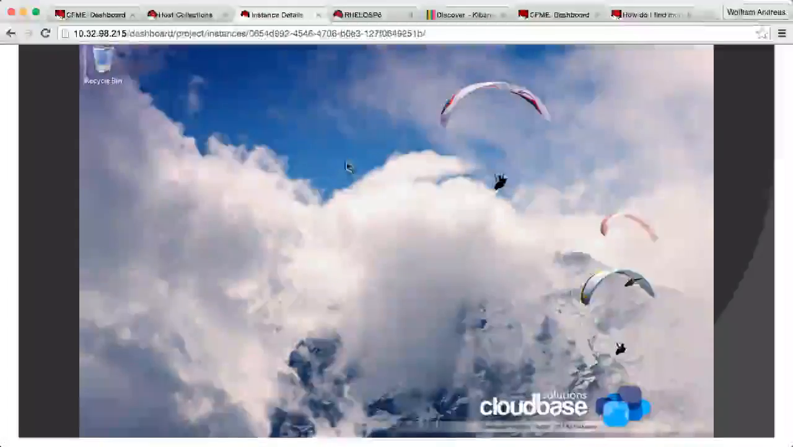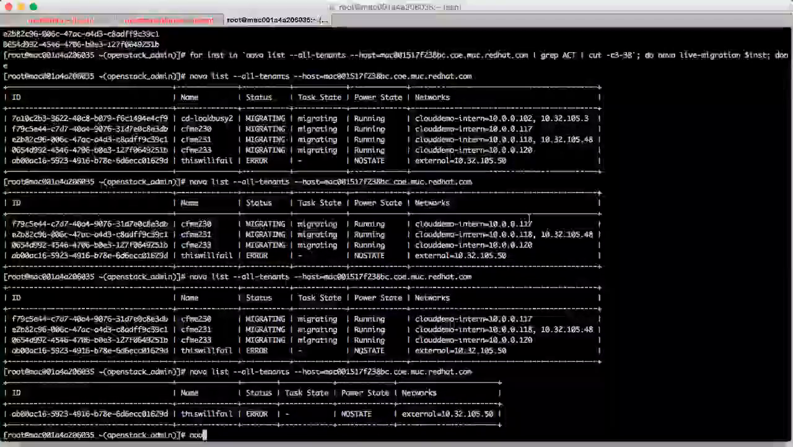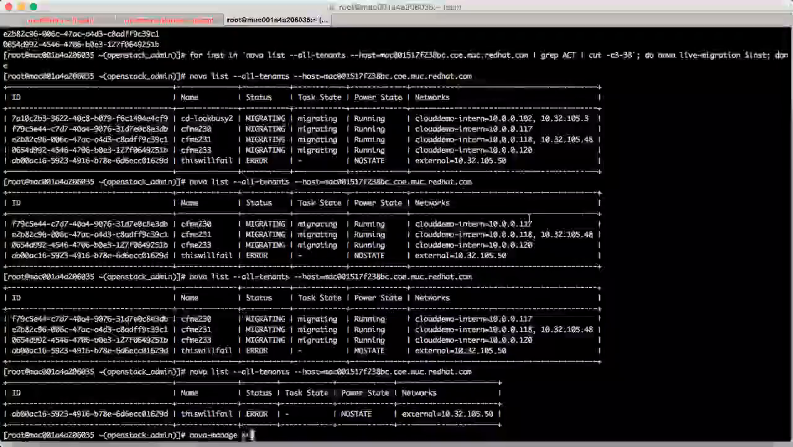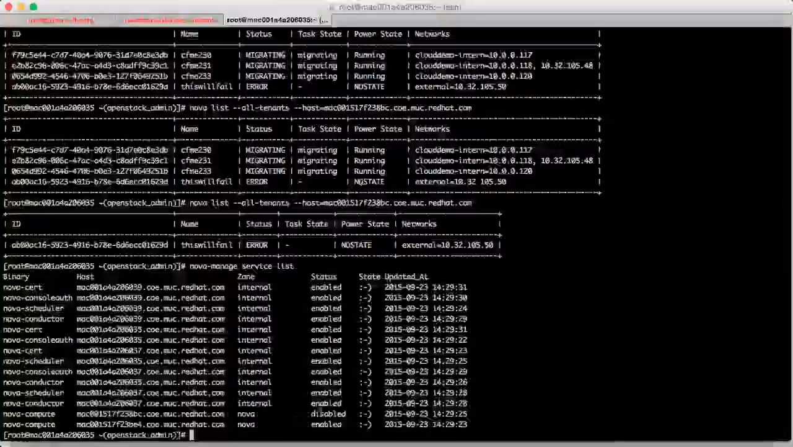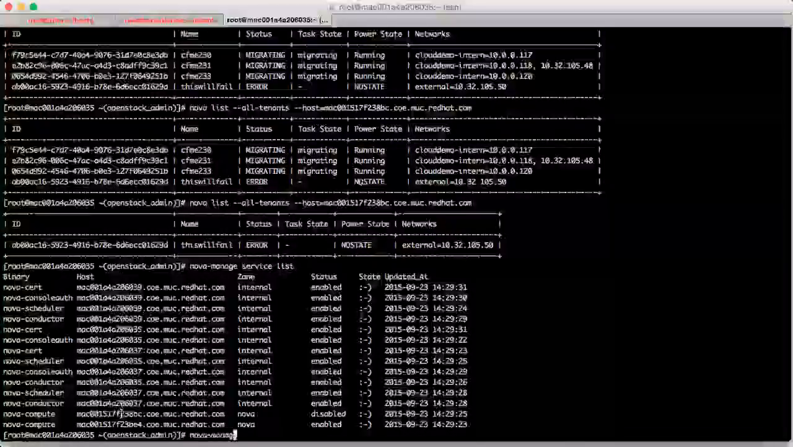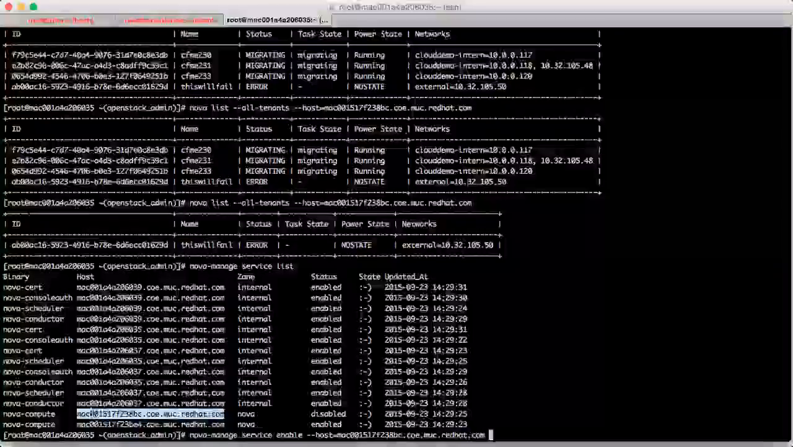Okay. Now assuming that the upgrade had taken place, we could now upgrade that compute node. All we need to do is, if you remember, we've disabled it. So if we say nova-manage service list, you can still see that nova-compute is disabled. I now want to enable it again. So I say nova-manage service enable. This host is this one. And the service is nova-compute.